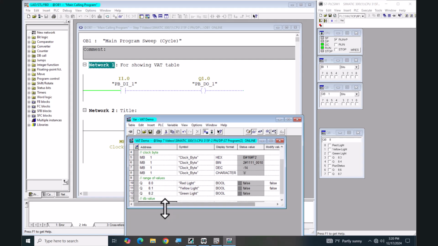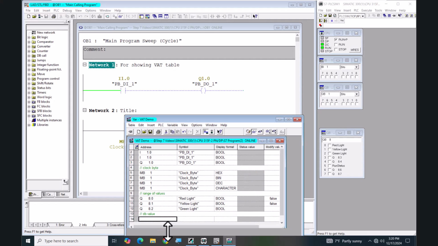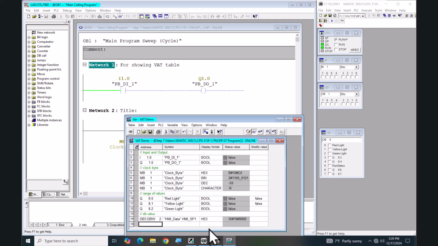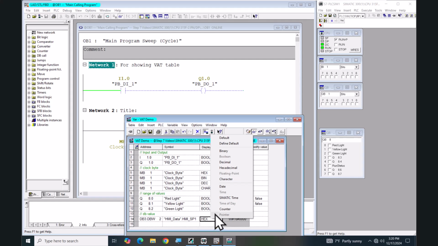For the address field here, I will insert a data block address. It's going to be db3.dbw2. I'll change the display format to be decimal.